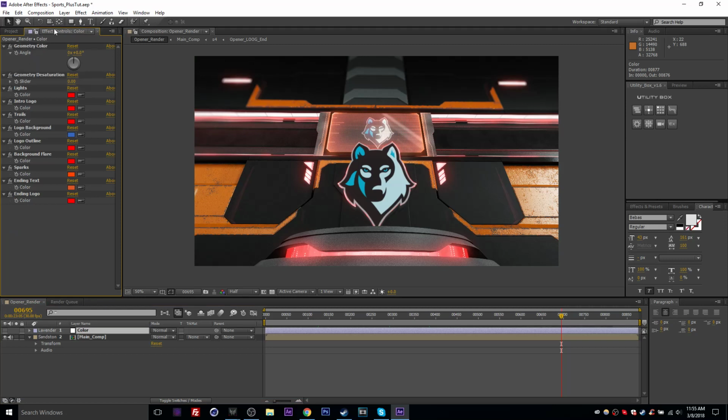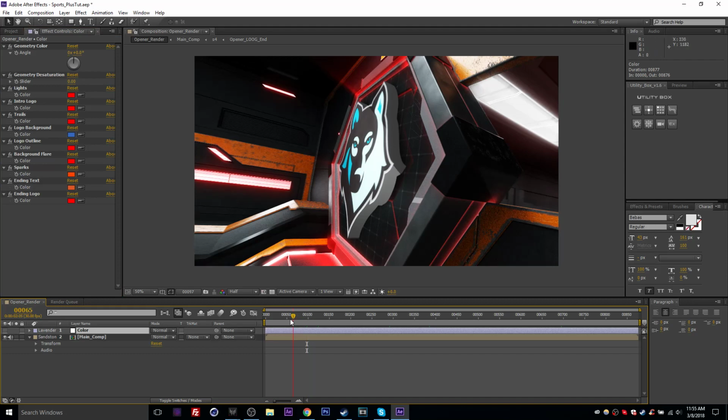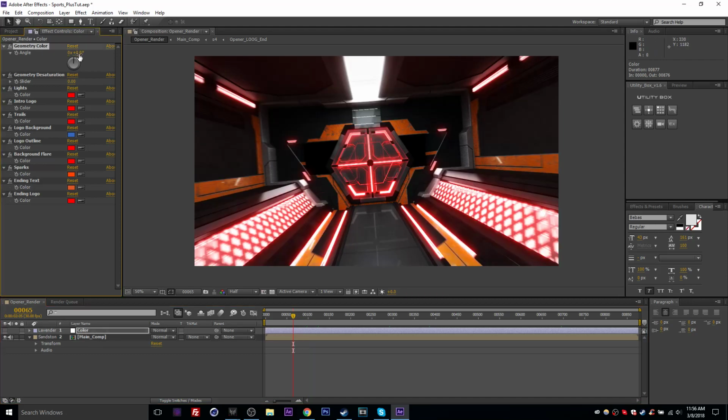And if you don't have this effects control popping up, you can just press F3 and this will bring it up. Alright, let's take a look at the first few frames here, and let's change the geometry color. So the geometry color you can change by offsetting this angle here. You can see how this works as I scrub through the different angles here.